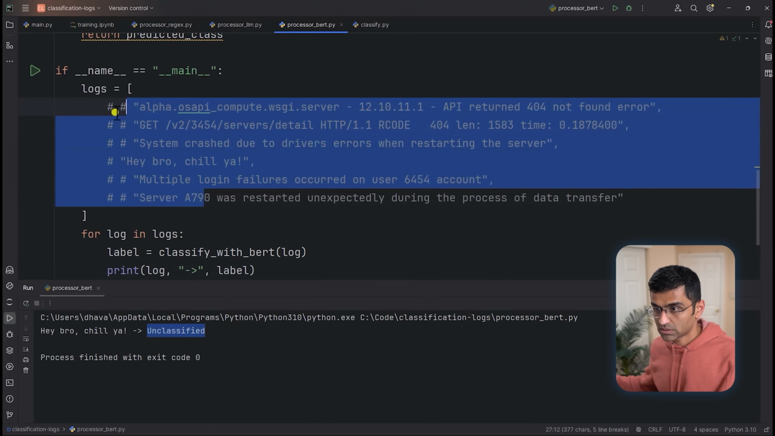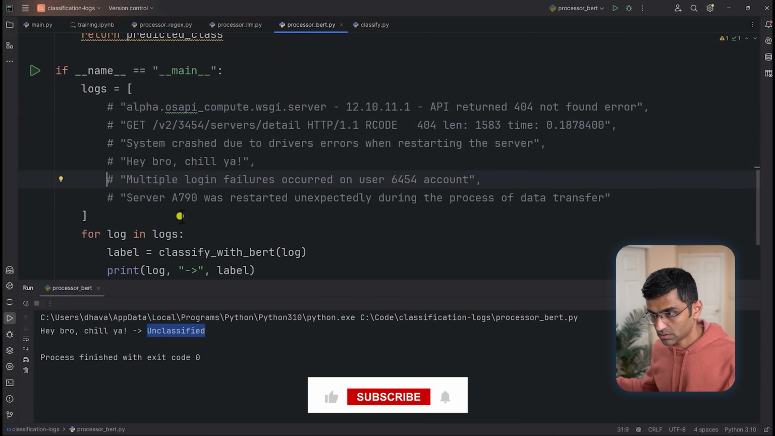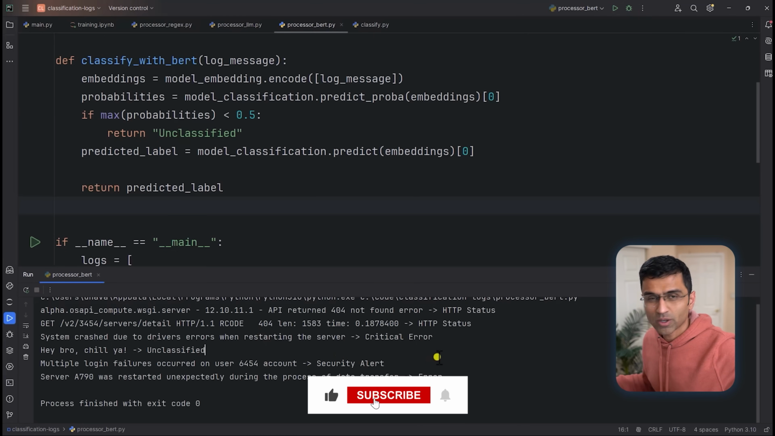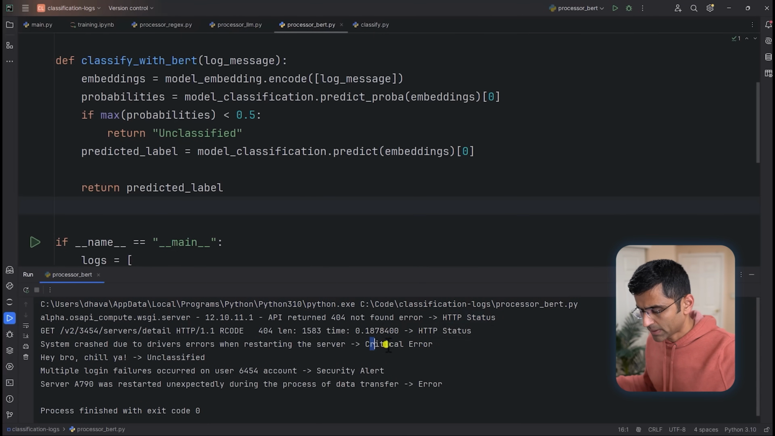So let me just test the whole thing out. Okay, so uncomment. All right, so I run it and it looks good. So for the remaining one, it is predicting the right label. And for this one, it is saying unclassified.